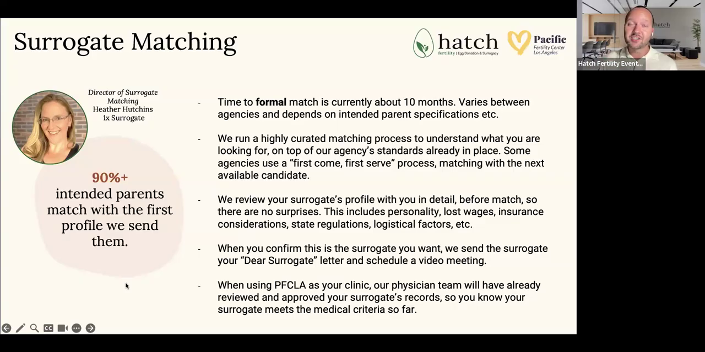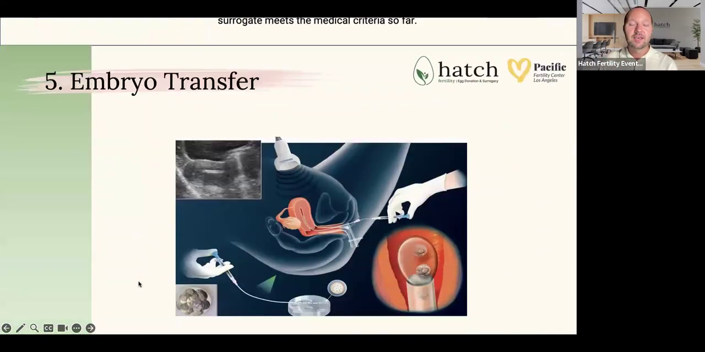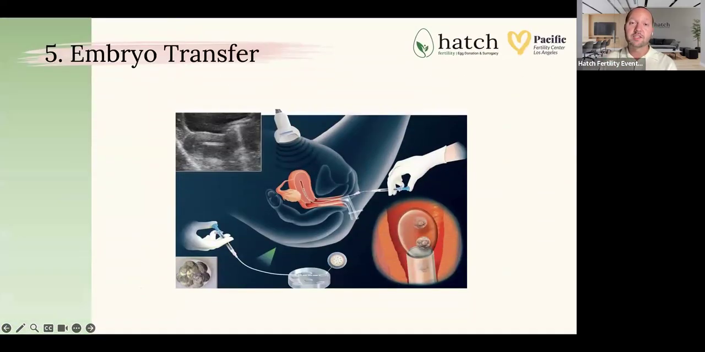So that's the match. Now you're matched and you have a surrogate. It's time for the embryo transfer. Somebody travels to the clinic of your choice and does the embryo transfer, which is a technical process done by your IVF physician of taking the embryo and inserting that into the uterus of the surrogate.